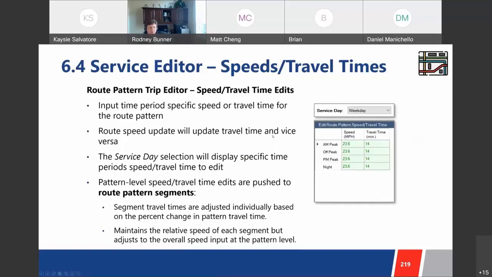All right, and then you have a speed. So this is where you input either a speed or a travel time for the route pattern, for the entire route pattern. The route speed will update travel time and vice versa. So if you enter a number in travel time, it will update the speed and vice versa. The service day selection will display specific time periods to edit speed and travel time.